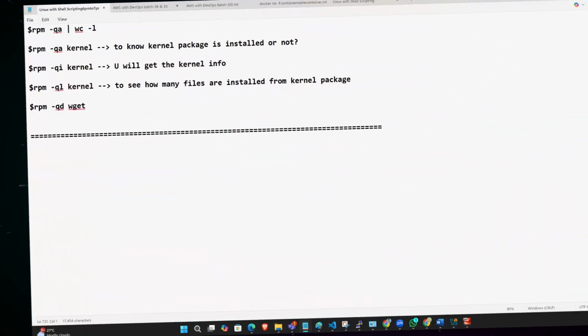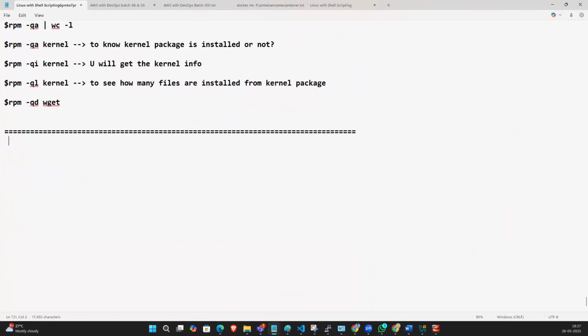How to install, remove, and upgrade a package through RPM.